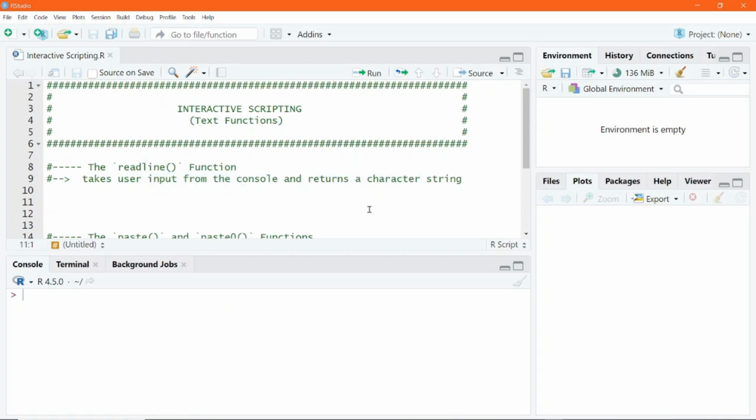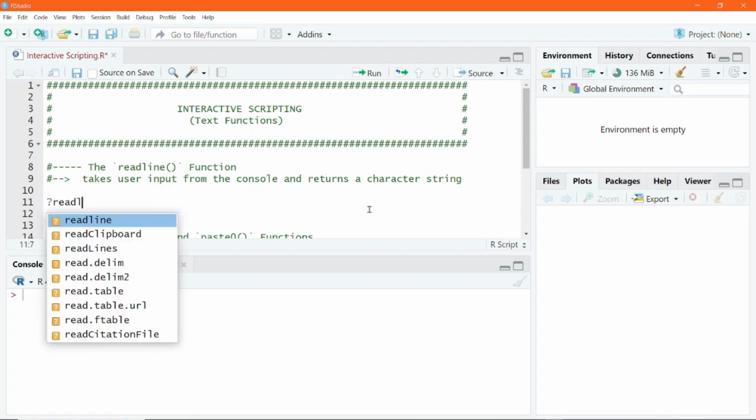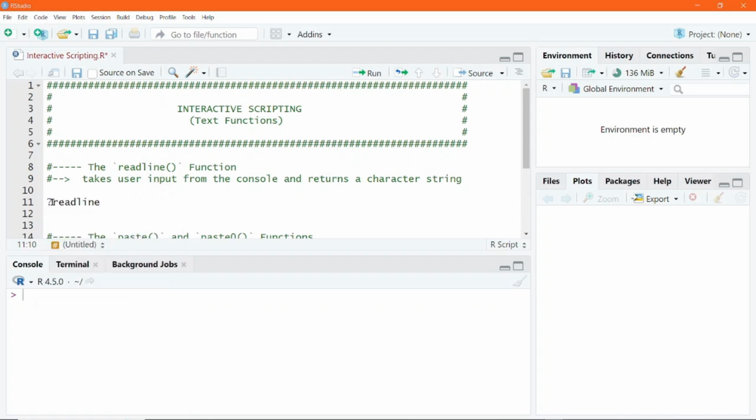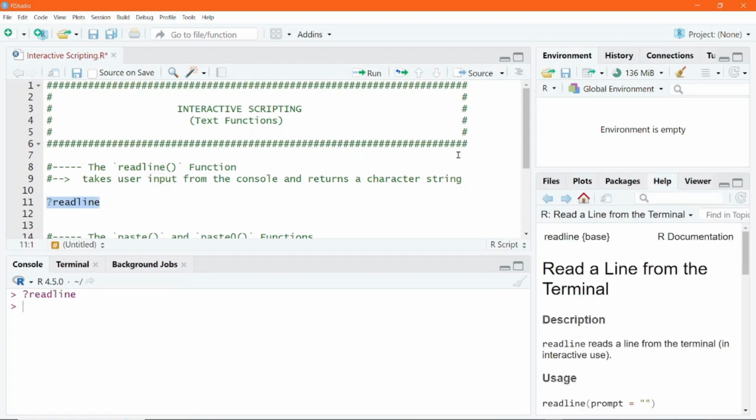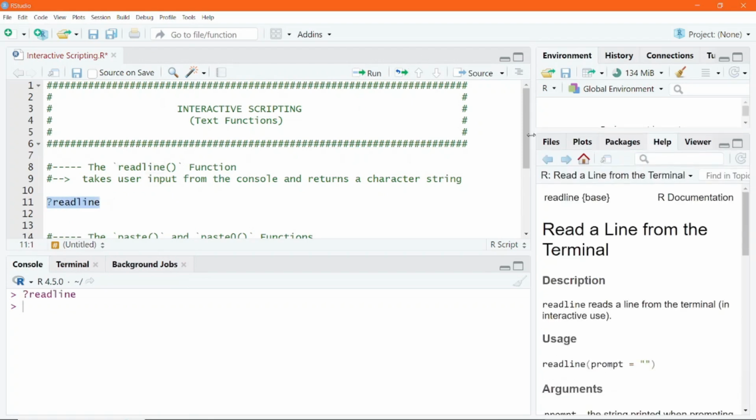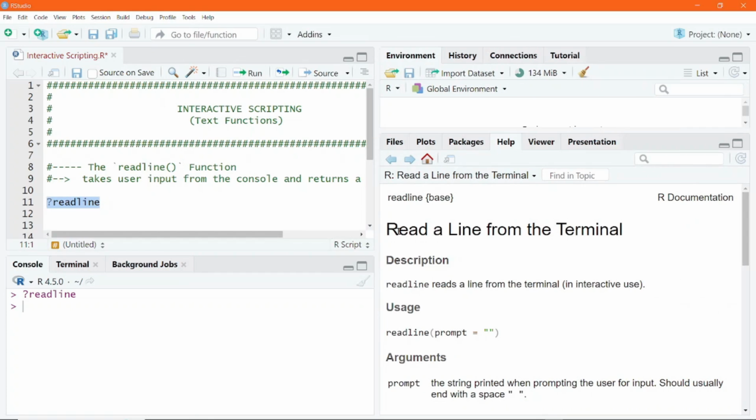But first things first, we need to check the documentation on this particular function. So we type the question mark followed by the name of the function. And if we execute, we then get to the documentation and we read about it. So the subject is to read a line from the terminal, especially in interactive use.